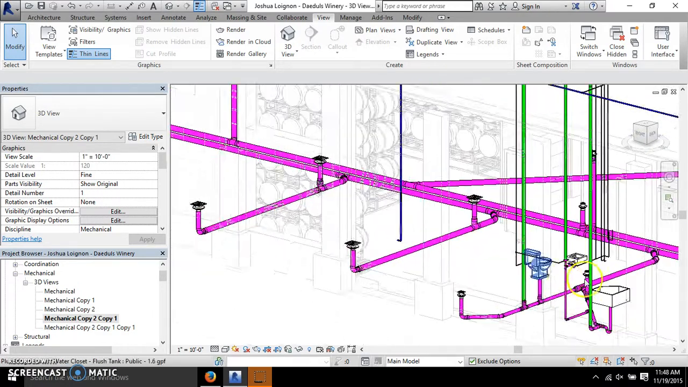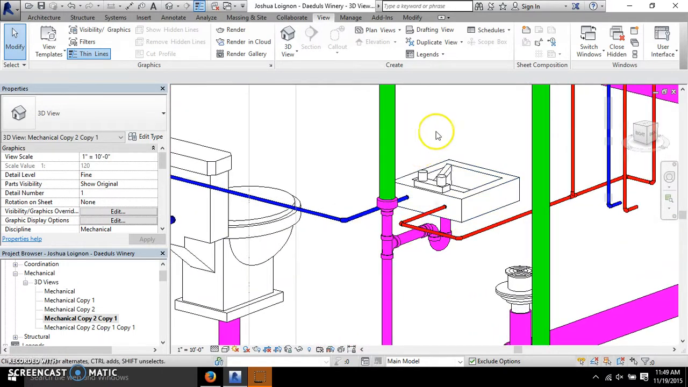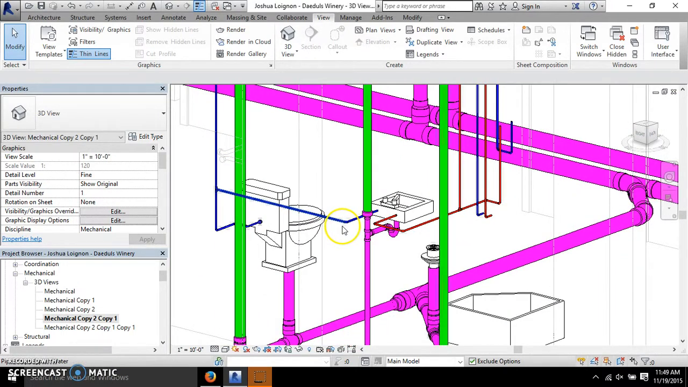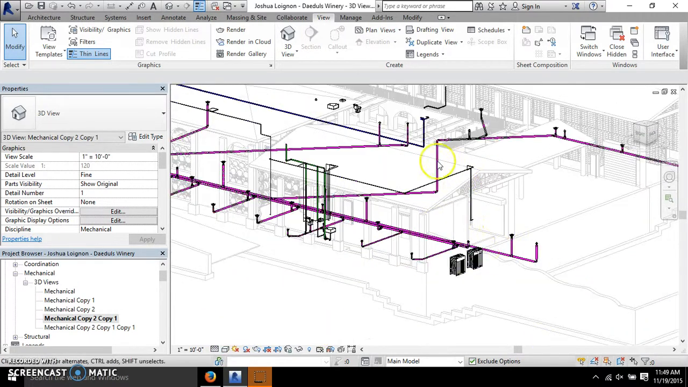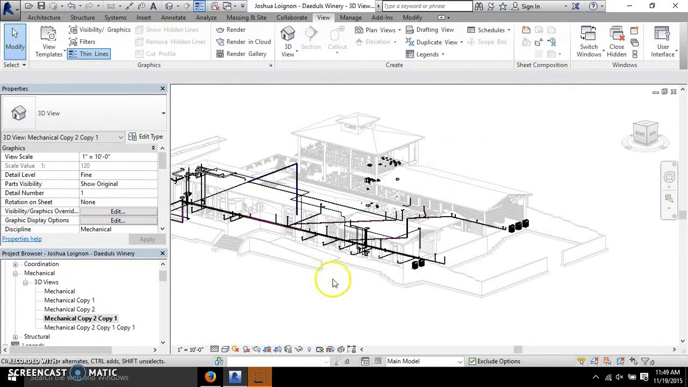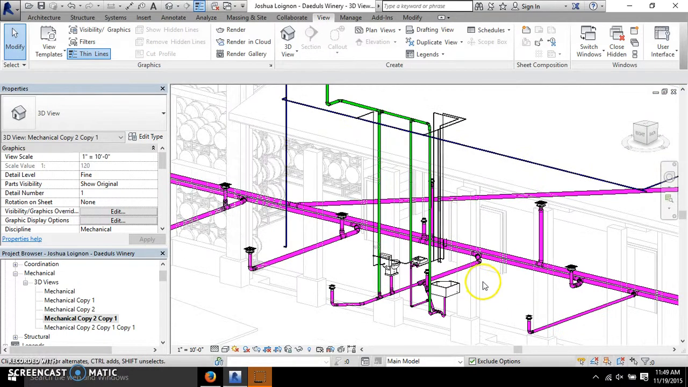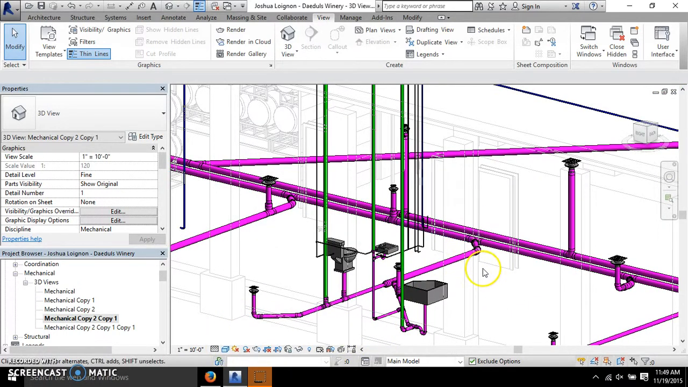You can do the same for fixtures if you want, but obviously some fixtures have multiple things going to them, so you probably won't want to do fixtures. And then you can see here I'm in a hidden line view because it's easier for this presentation than it was for setting up the presentation. It was easier to see in hidden line. But if you switch over to shaded, it keeps the color.